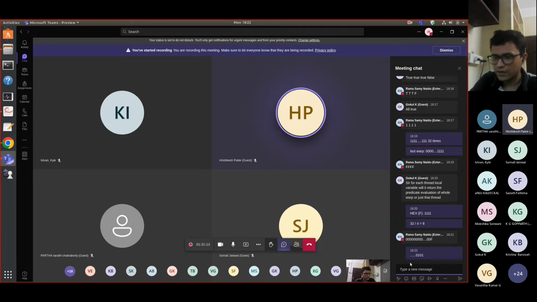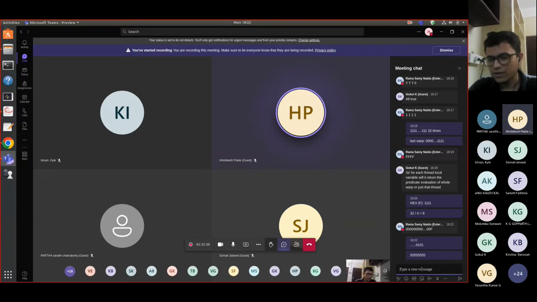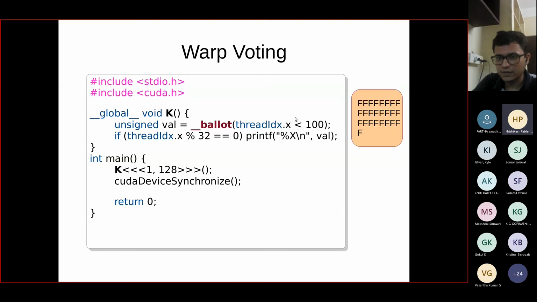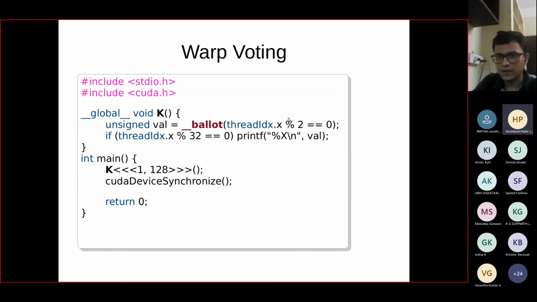This will go on. And if you find the hexadecimal representation for this pattern, it will be nothing but 5 5 5 5 5 5 5 5, printed 8 times. So this will be the output for one warp, and this output will be the same for each and every warp, I mean all the 4 warps, because here our condition is not less than 100. It's this threadIdx.x mod 2. So I hope you are getting it. You will get 8 fives for each warp, and this will be the output of this program.